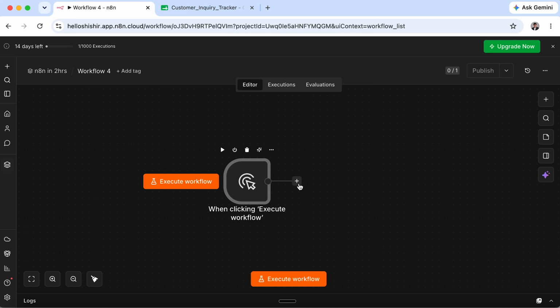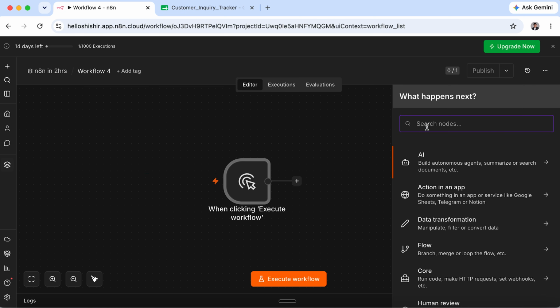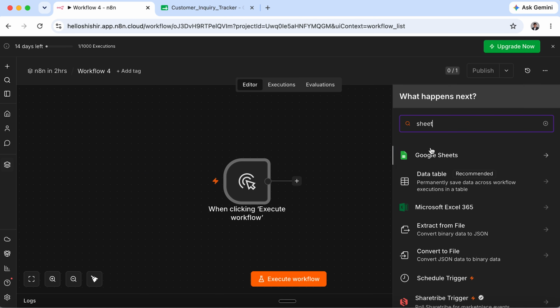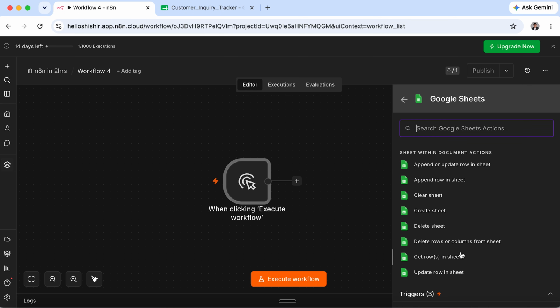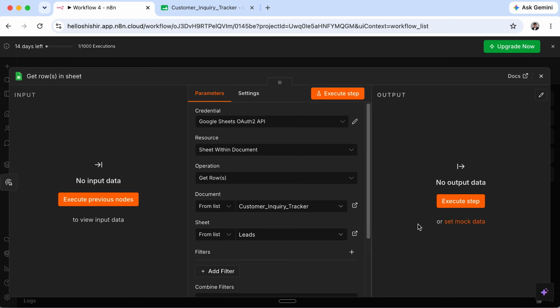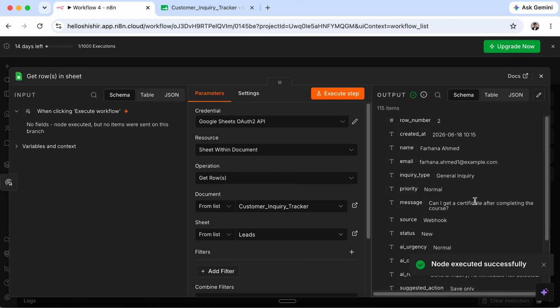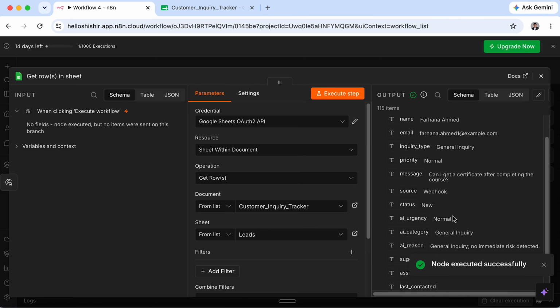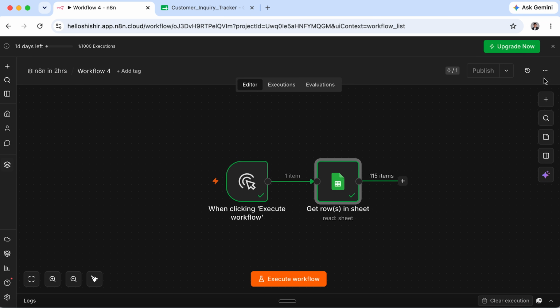So when this is executed, I want to get the data from our Google Sheet. So here, search for Google Sheet. For the operation, I am going to use Get Rows in Sheet. Here we need to provide some settings for the sheet. I have already set the credentials. Choose the document. Here you can see our Customer Enquiry Tracker is already there. Select that and choose the leads sheet. Now let's execute this step. On the right side in the output, we can see the data is from our Google Sheet, and here we have fetched 115 records.